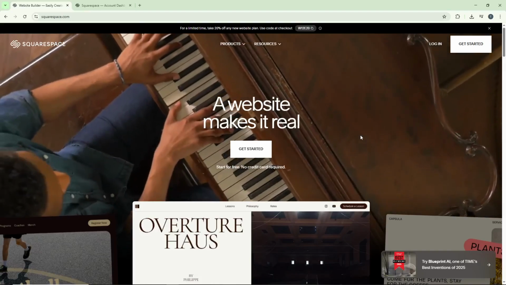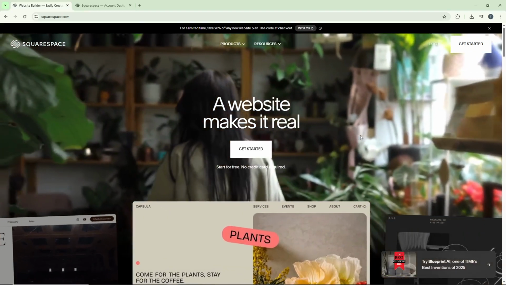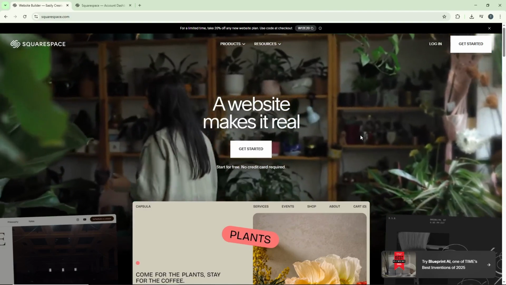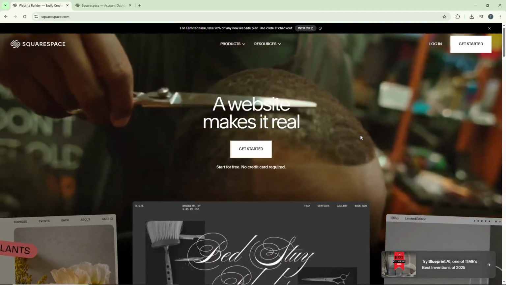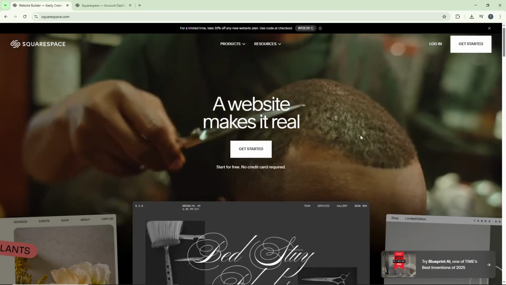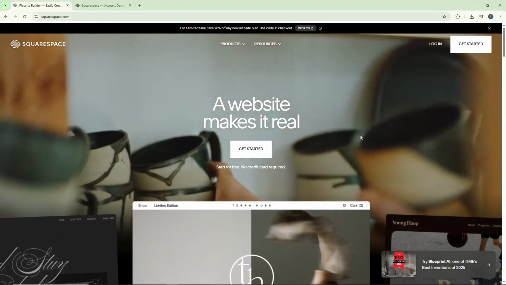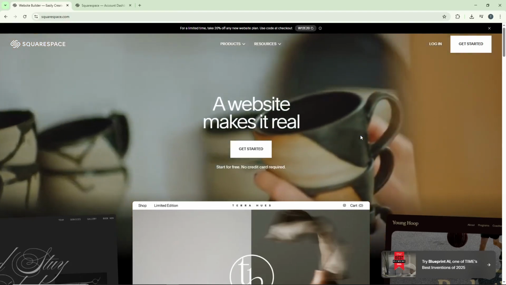Welcome back, everybody. Today, I'm going to teach you how to connect a third-party domain to your Squarespace website. This is a crucial step if you want to use a custom domain you already own with your Squarespace site, giving your online presence a more professional and branded feel. Let's walk through the process step by step.